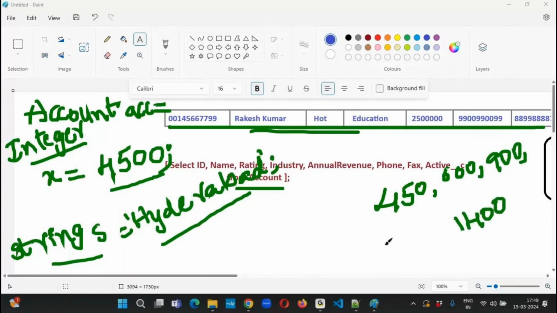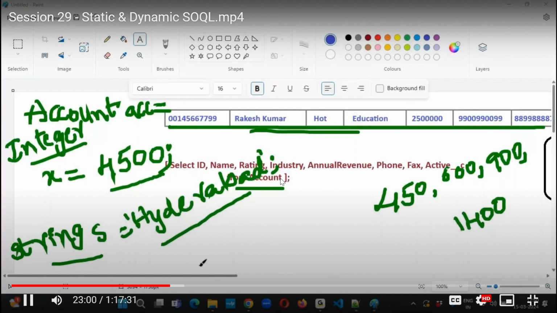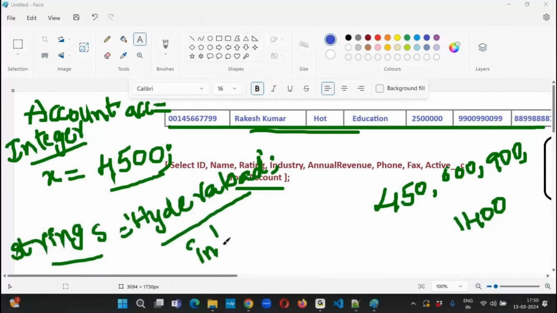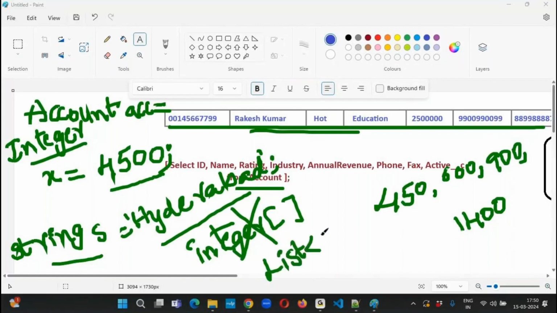Now I have these four values. The four values are of type what? Integer. How to store multiple integer values within a single variable? Array. What type of array? An integer array, because these are integers. Now we are using an integer array here. Or else, any other way? Instead of using an array, a list collection. List of what? List of integer, right.